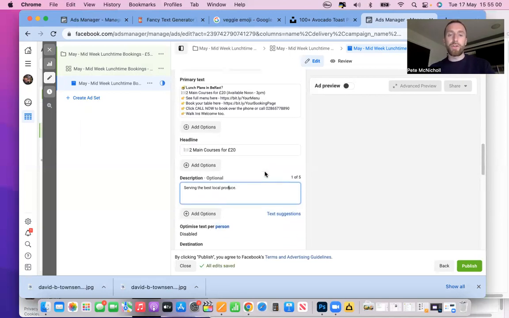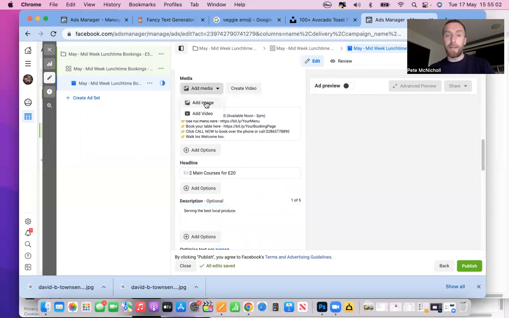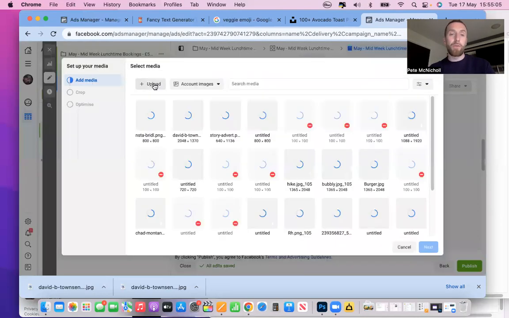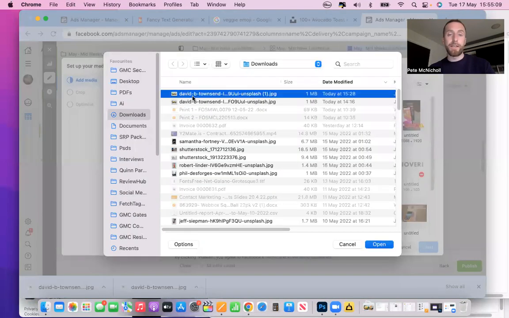So now we've got our text in there. Now we want to add our media. We're going to add our image. We're going to upload our image. We're going to find our image in our download folder. Here, it's here.